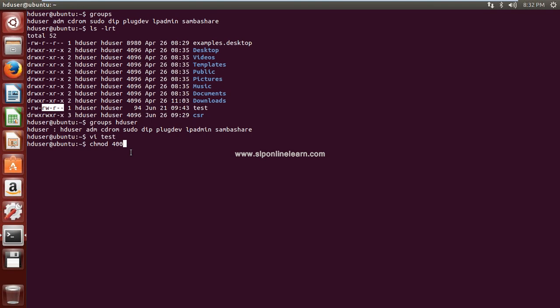Okay. And for the owner, the first 3 character set, I am giving only 4. 4 is nothing but read operation. This owner does not have execute anyway, so even write permission I am going to remove. On this file test.